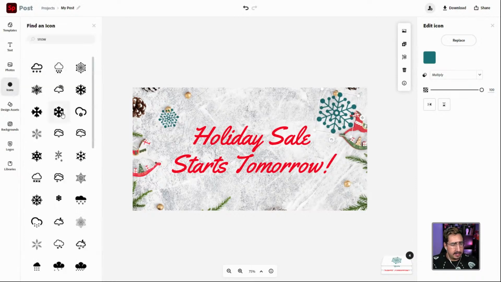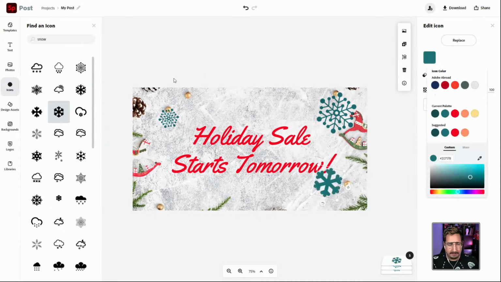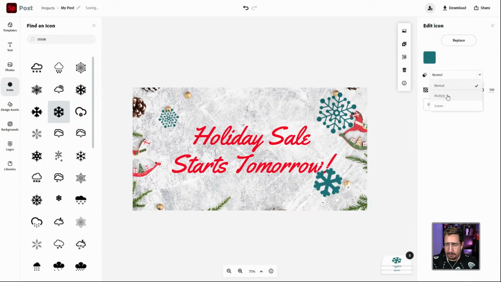Now, I'm going to add a couple more snowflakes here with our color. And you can do the same, or if you're adding in beach balls, if you're adding in suns, whatever you are doing for your holiday campaign, you can go ahead and add in a couple more of those. I'm going to add one more in here. There we go.